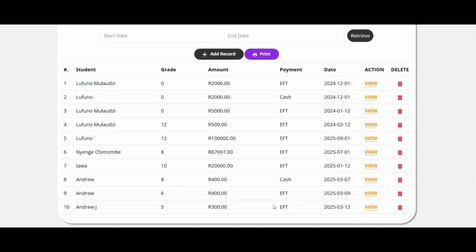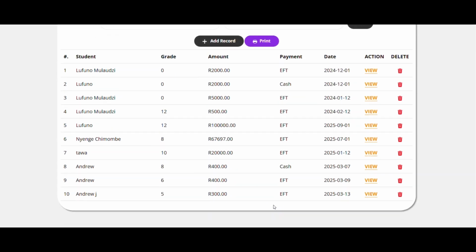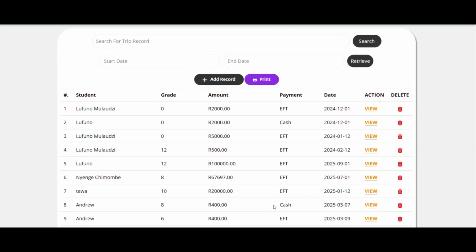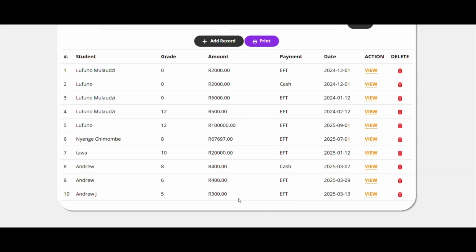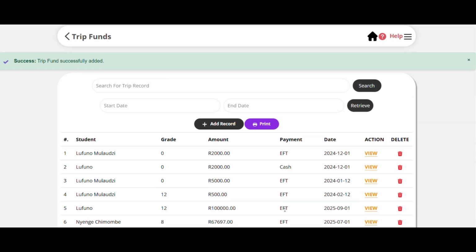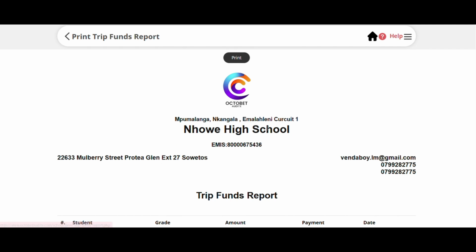Now look what happens here. It took me straight to our trip funds report. So that name took us to our trip funds report. There is number 10 there, Andrew 300. So this is your trip funds report. You can come here and then click here. This is my trip funds report.